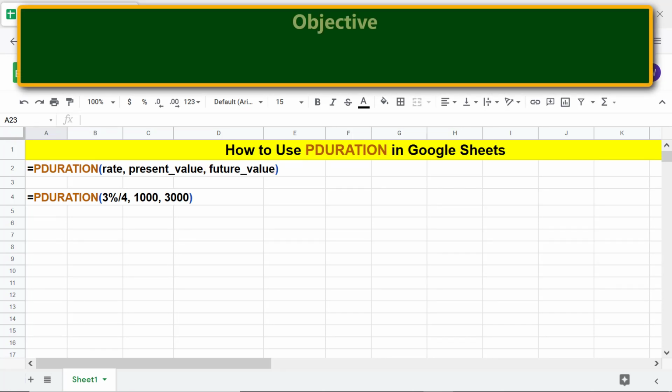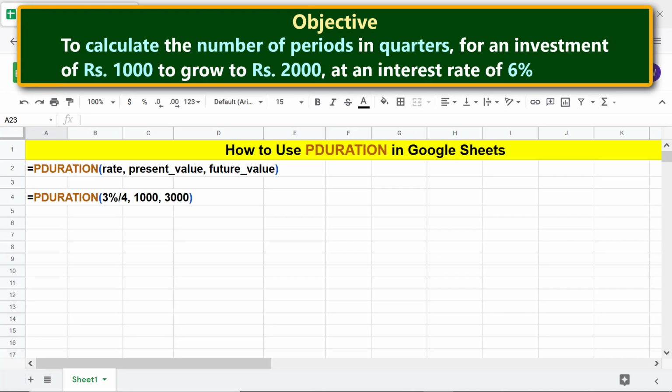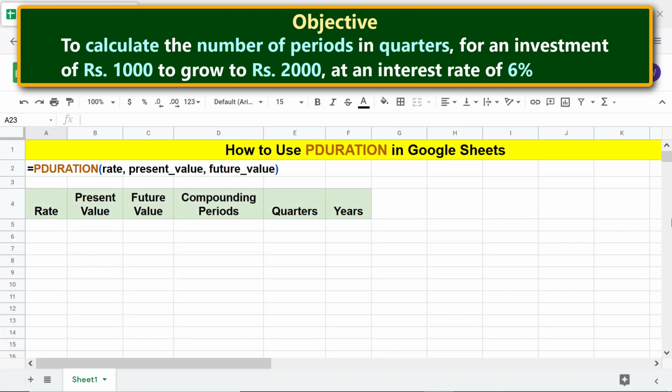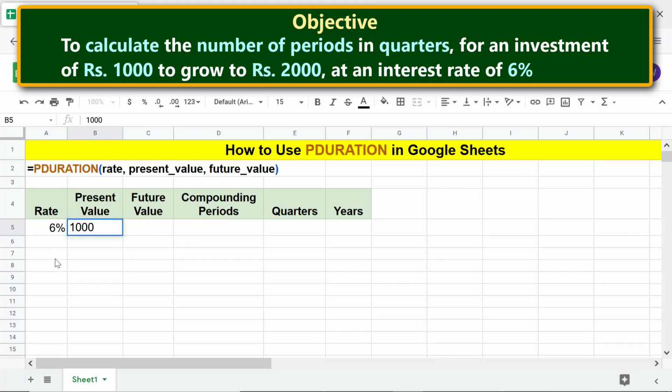Alright, here is an objective of using the PDURATION function. To calculate the number of periods, in quarters, for an investment of ₹1,000, to grow to ₹2,000, at an interest rate of 6%. Okay, let me type the data. Alright, we are all set to type the PDURATION function formula.